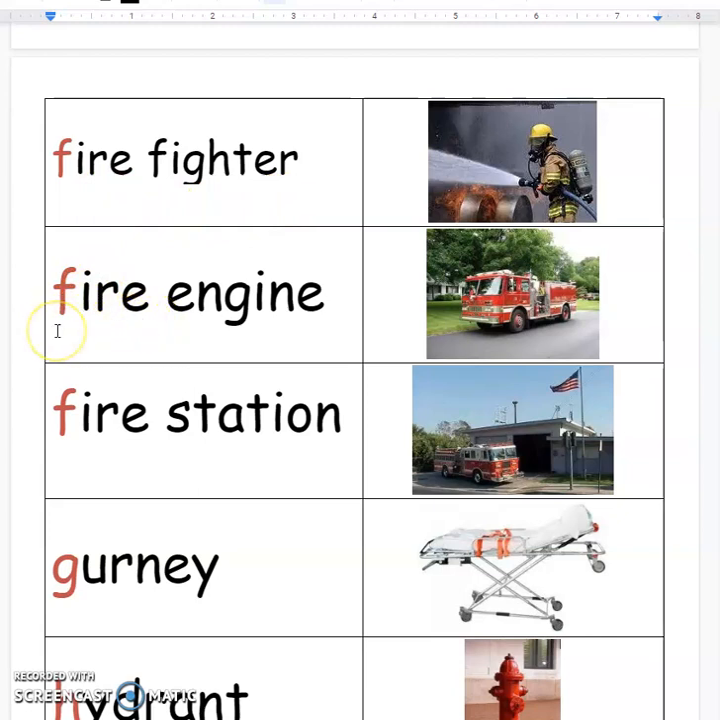Me too. Big F, little f. What begins with F? Fire engine. Fire engine begins with F. And friends, if it was a fire truck in that picture, I apologize.